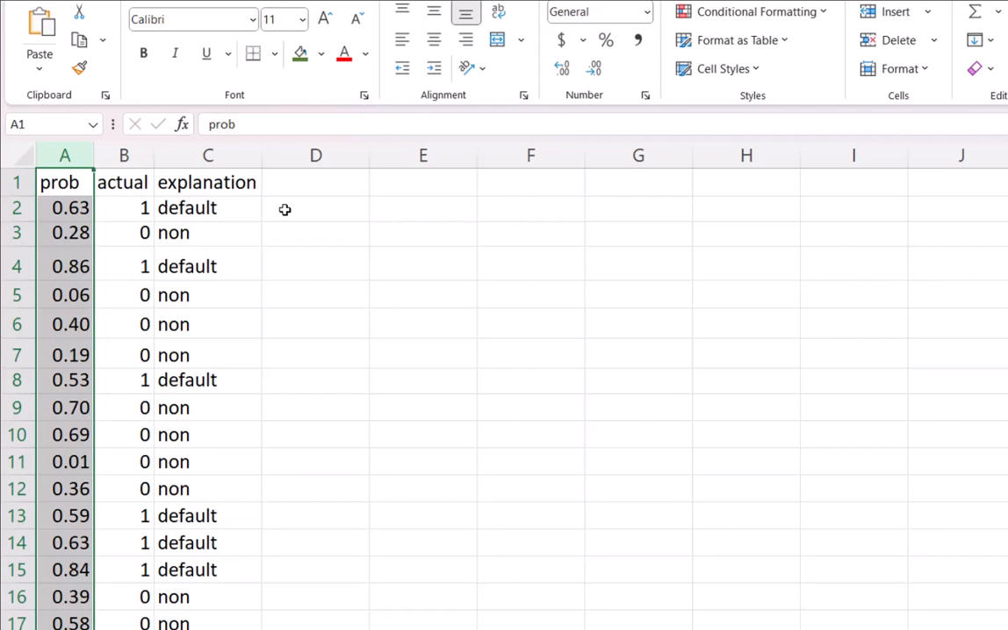So what I can do is I can use a cutoff value. I can say, for example, if the probability is higher than some number, say 0.5, then that means default. If it is less than 0.5, that means not default.